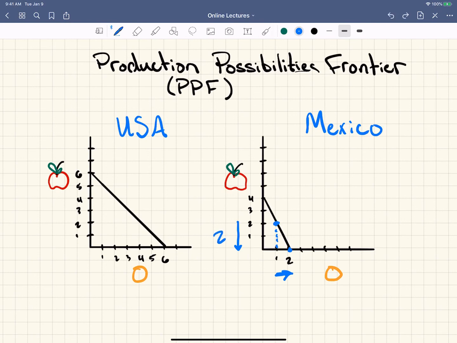And so the USA has a comparative advantage in the production of oranges, because for the USA, it only costs them 1 apple. They only have to go down 1 apple to go over 1 orange, right? But Mexico, if they want to go over 1 orange, they have to go down 2 apples, right?